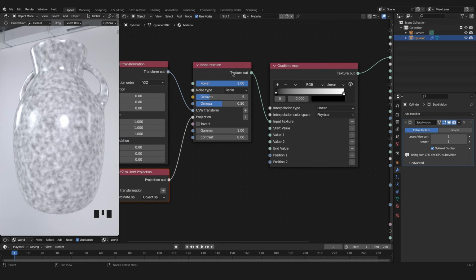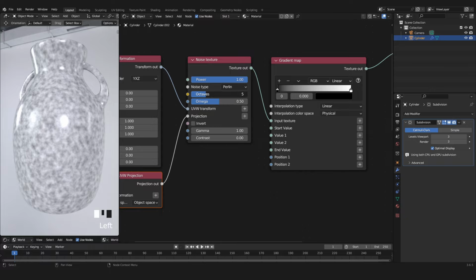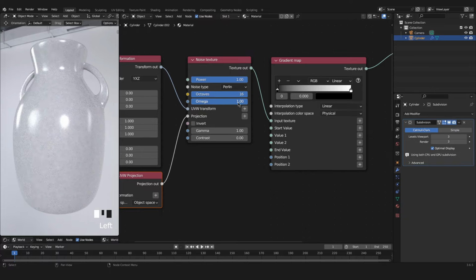Okay, so we will change a few things inside of this noise texture node first. And this is the octaves. We want to put them up to 16. And I also want this omega to 1. As you can see, we now have a really smooth noise texture on our object. And I also want to change this noise type from Perlin to Voronoi. The effect has changed a bit and it looks much rougher, much more in a direction of clay.